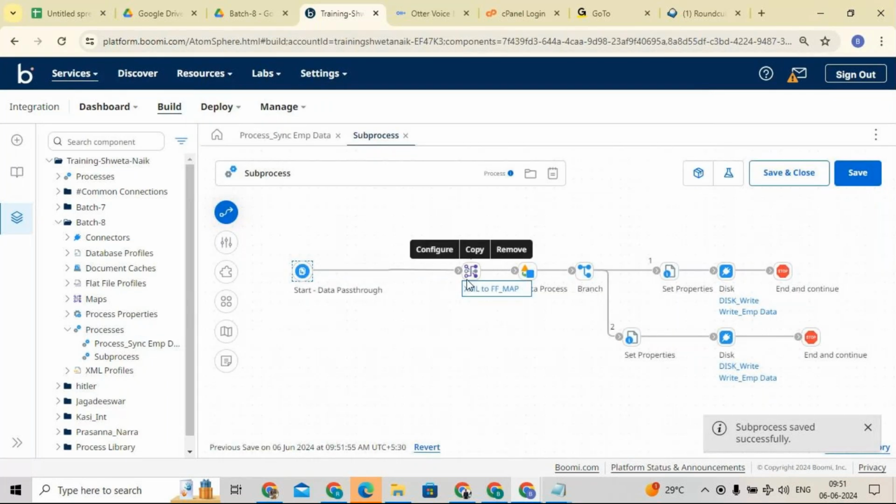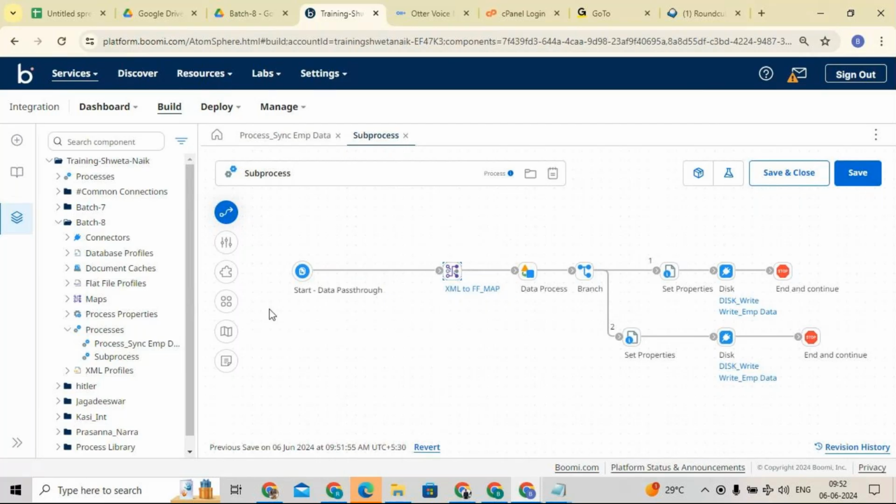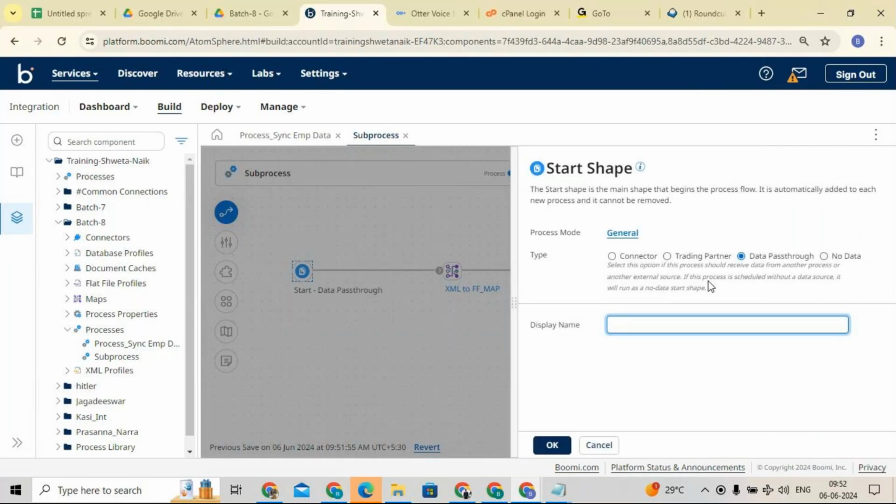but it will throw an error because here we have a map shape, right? So it will throw an error. But if you want to test it from here also, we can do. If there is no data, like no documents are coming from the source, this data pass through will turn into the no data type, and it is going to create one sub process.